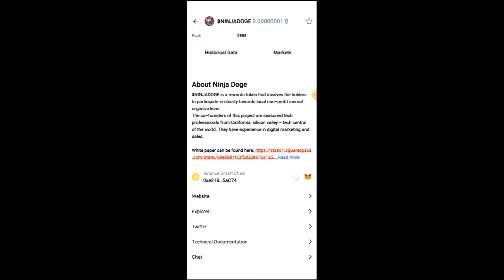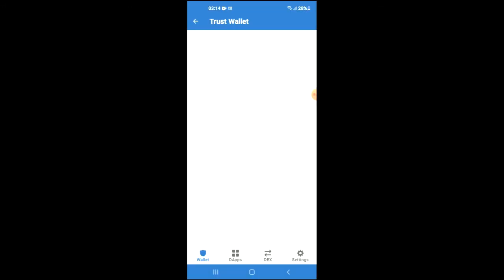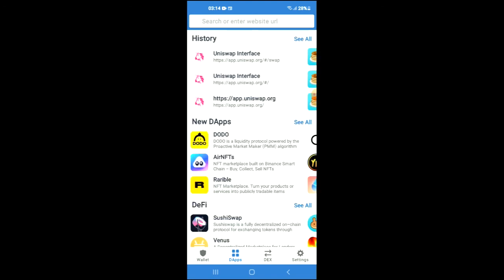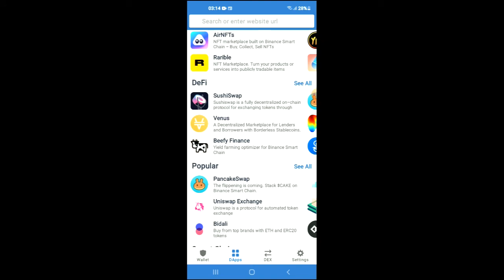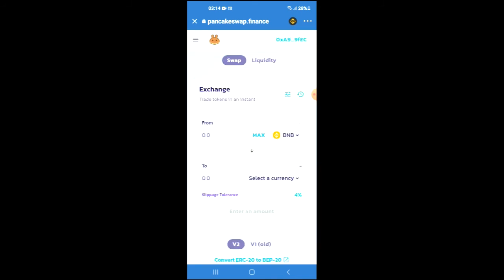And once you have copied the address, you're going to go back into Trust Wallet, tap on DApps. Then you're going to scroll down and select PancakeSwap. Once PancakeSwap loads up, you will see the BNB that you had purchased earlier.